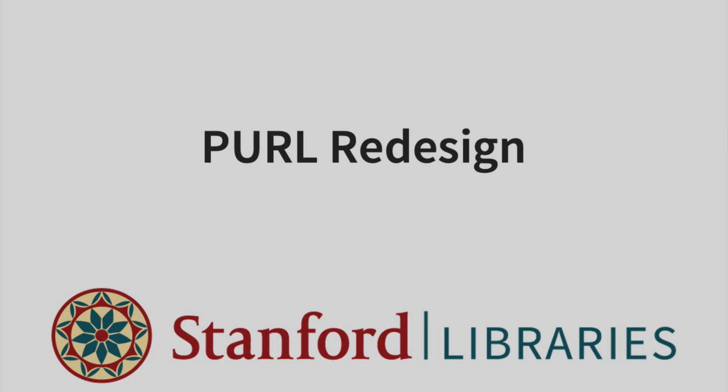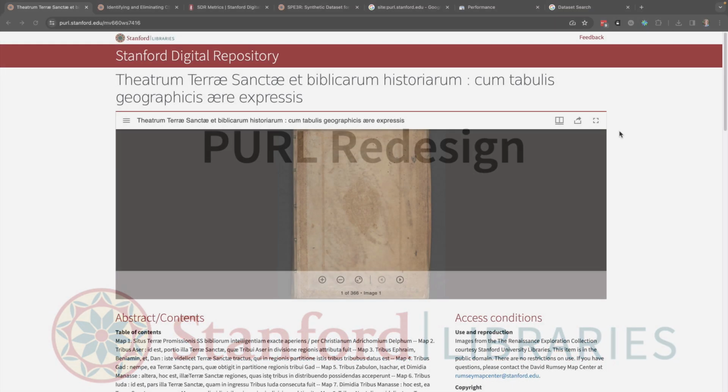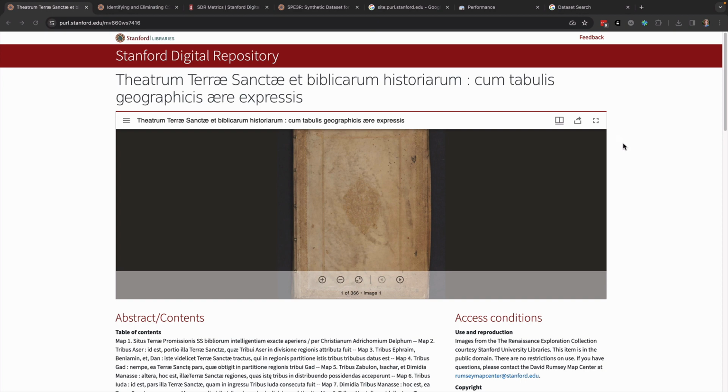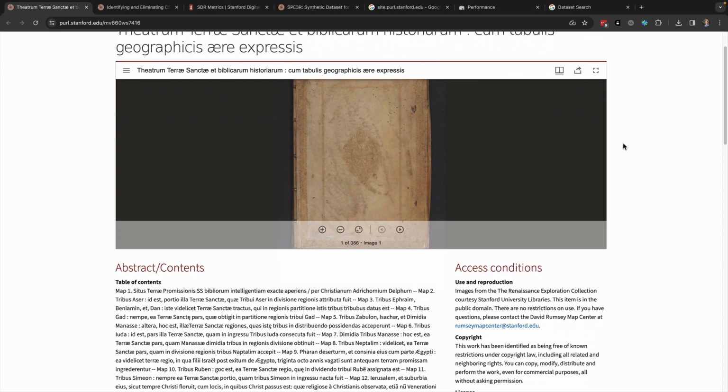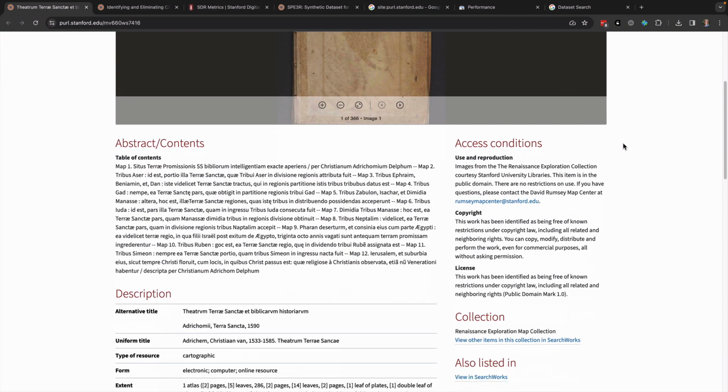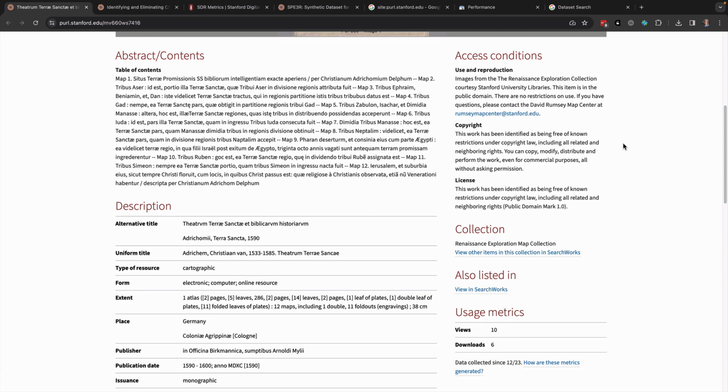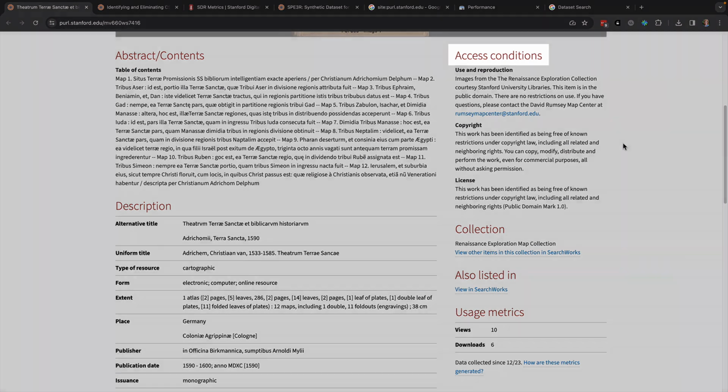up. The PURL page now has an updated look with changes that were driven by user testing. Below the viewer, content is now displayed in a two-column format. This format takes advantage of what had been a lot of empty space on the page, so users will now not have to scroll as much to see all the information, and we're able to put more of the important details closer to the top of the page, like access conditions and our new metrics and altmetric info.